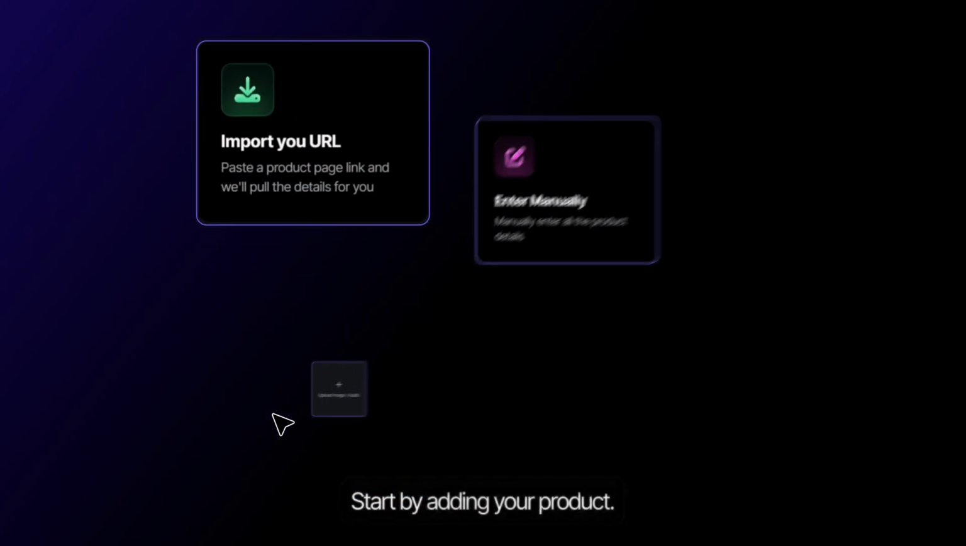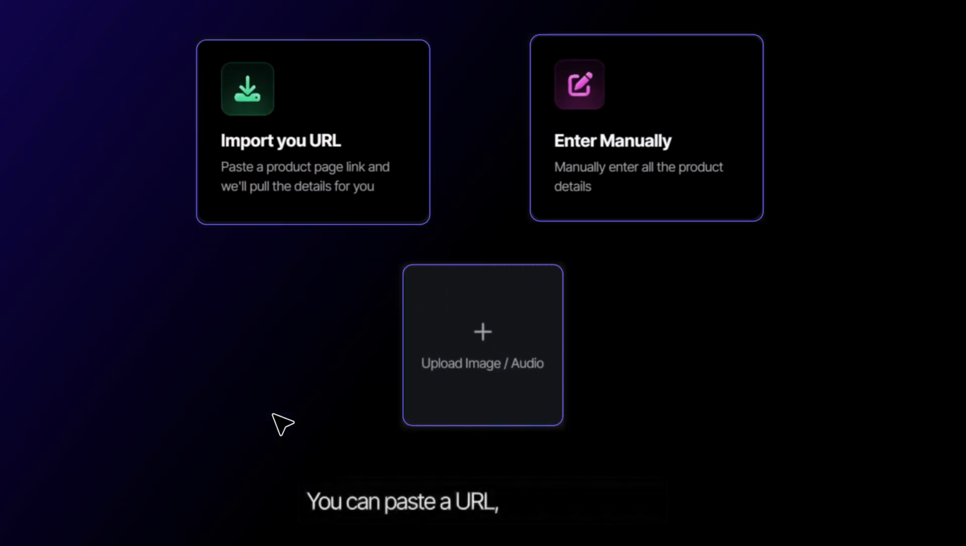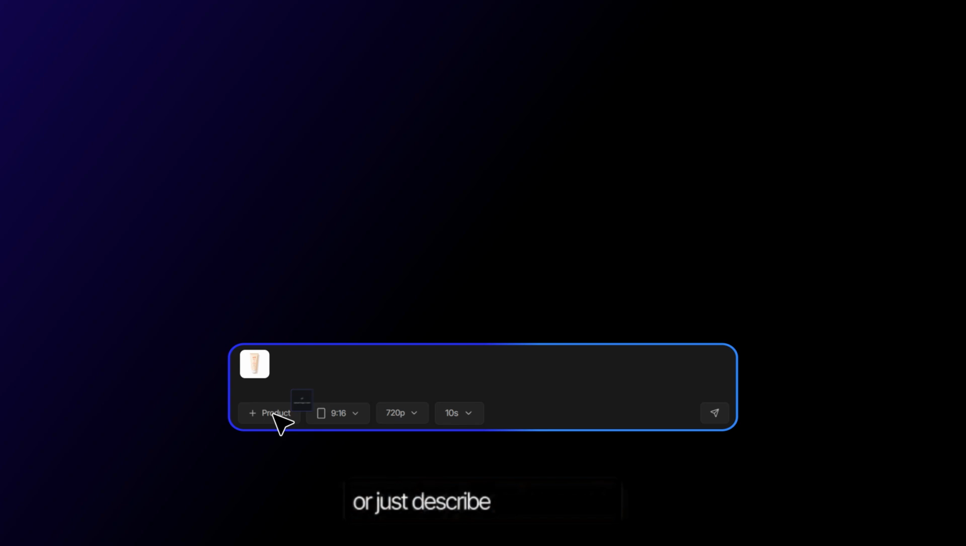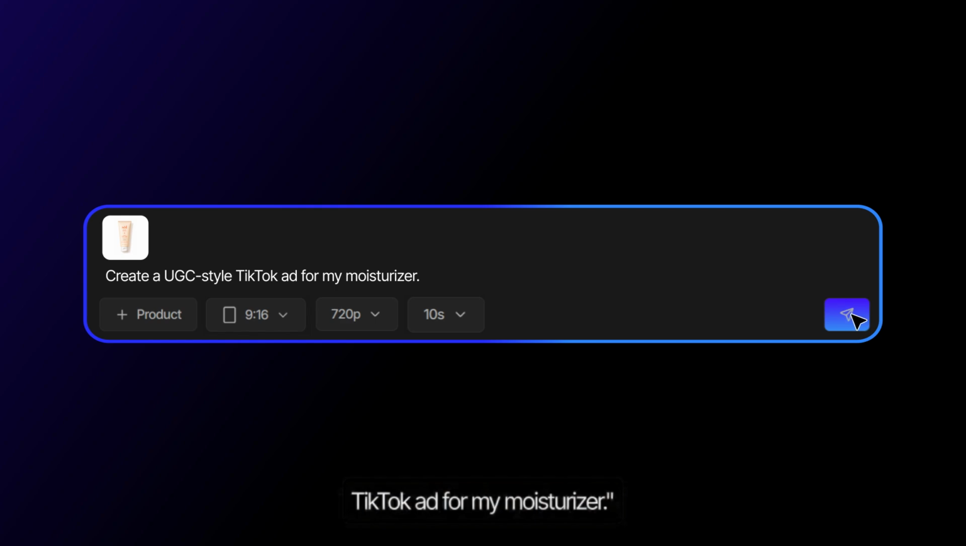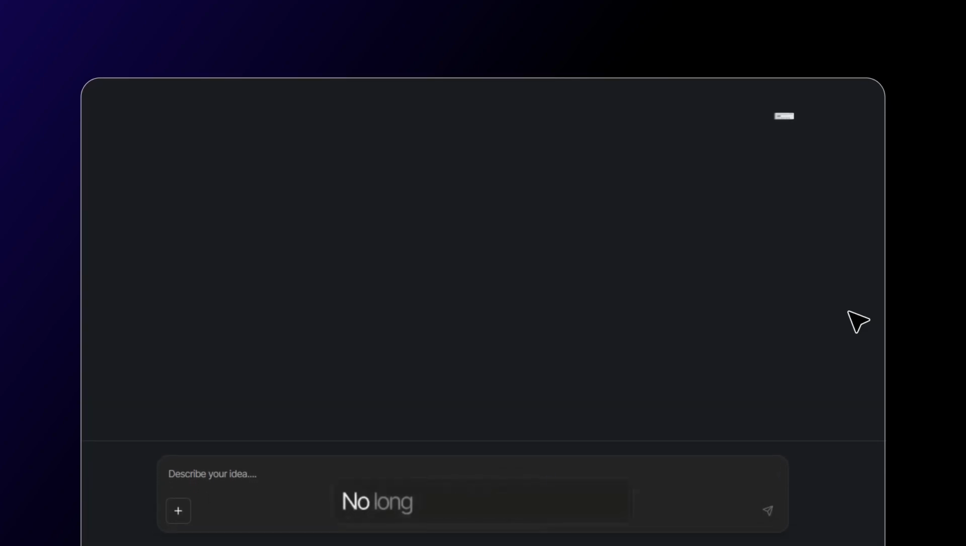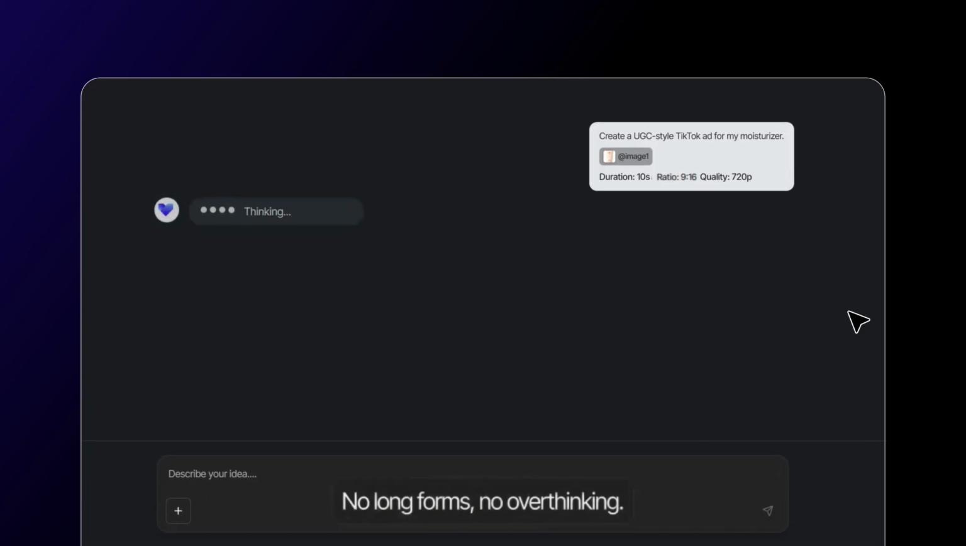Start by adding your product. You can paste a URL, upload an image, or just describe it in one sentence. For example, create a UGC-style TikTok ad for my moisturizer. Yes, that's it. No long forms, no overthinking. Try not to panic at how easy this is.